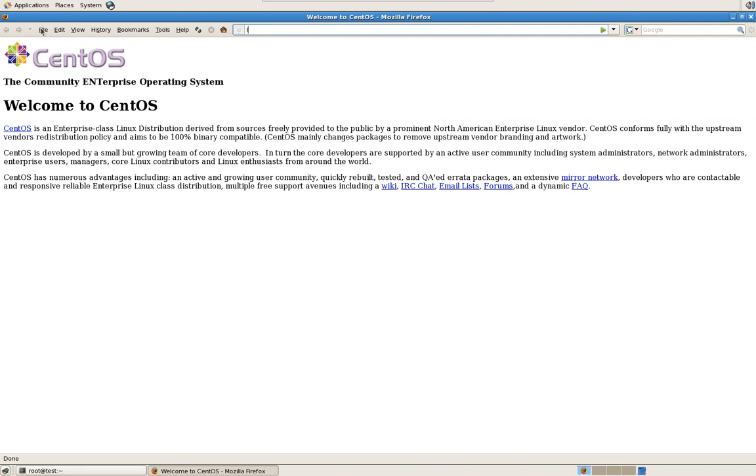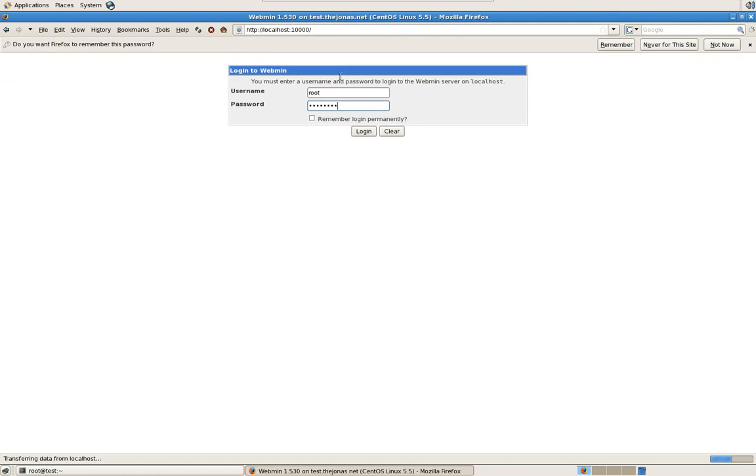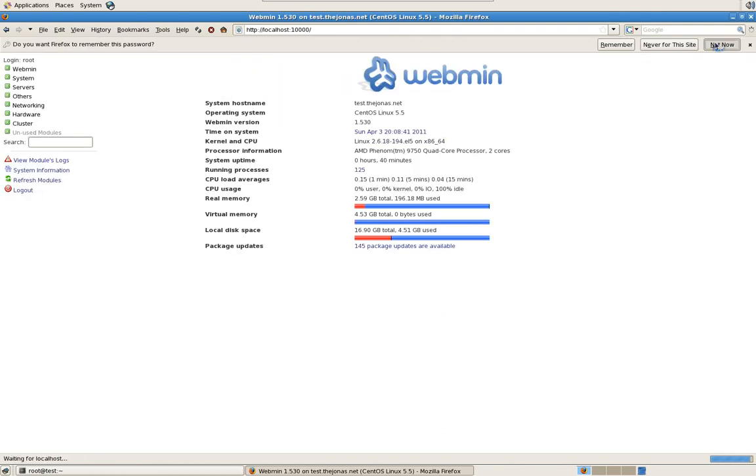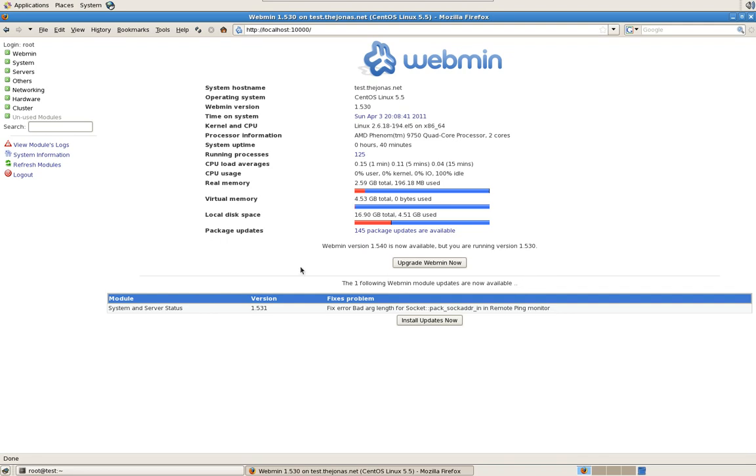Let's go into Webmin, localhost, port 10,000, log into Webmin. And once you log in, it looks like there's going to be some updates available, but this is a virtual machine installed just for this tutorial, so I'm not going to take any of the updates. Normally I would, but this is going to be deleted after this tutorial video.